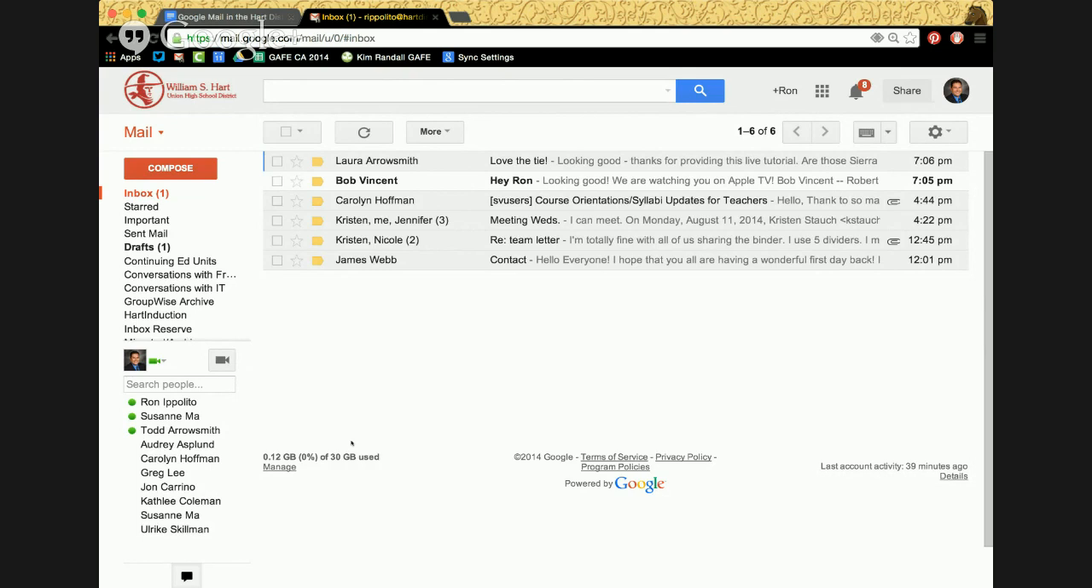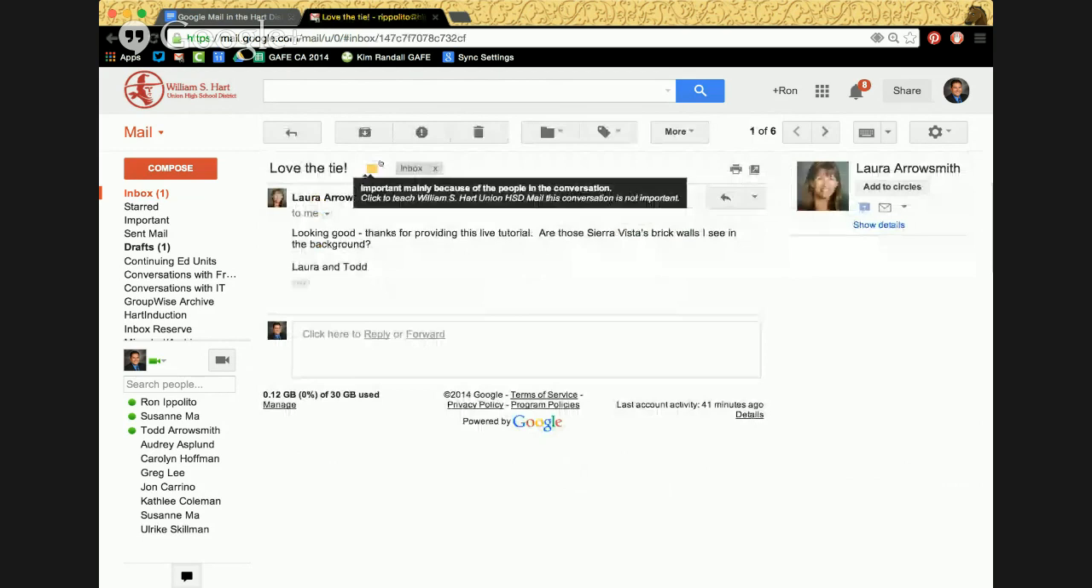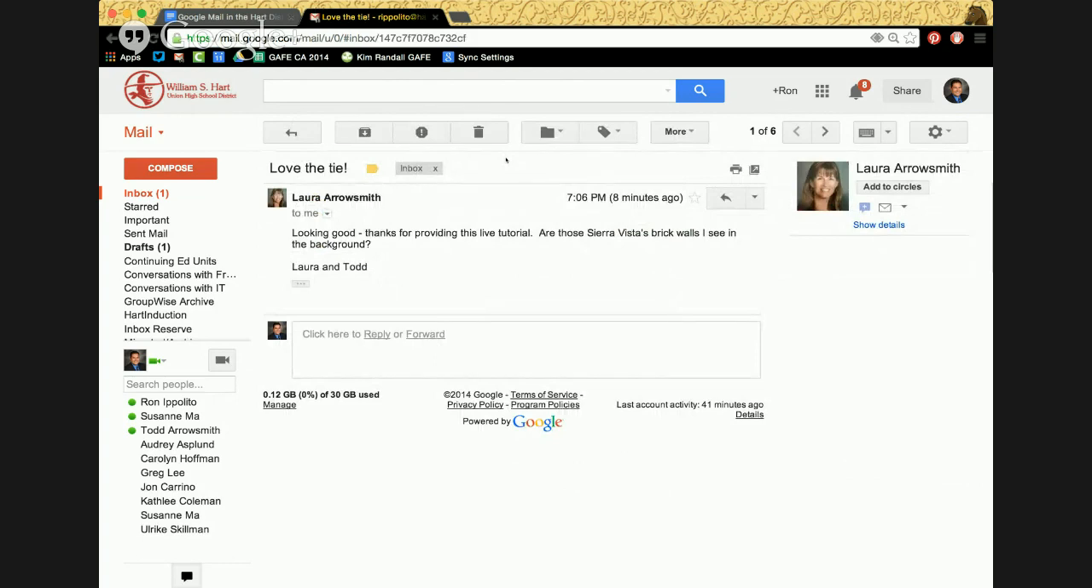Okay. Since we're on the topic of sorting, I think this is a good time to talk about folders versus labels. So I do want to talk about that right now. I'm going to click on Laura Aerosmith's message. Hello, Laura. A lot of times, not only in GroupWise but in other email clients, we've gotten used to the idea of folders. Oh, okay, I want to save that message, so I drop it in a folder. And that's a good way to organize your messages.